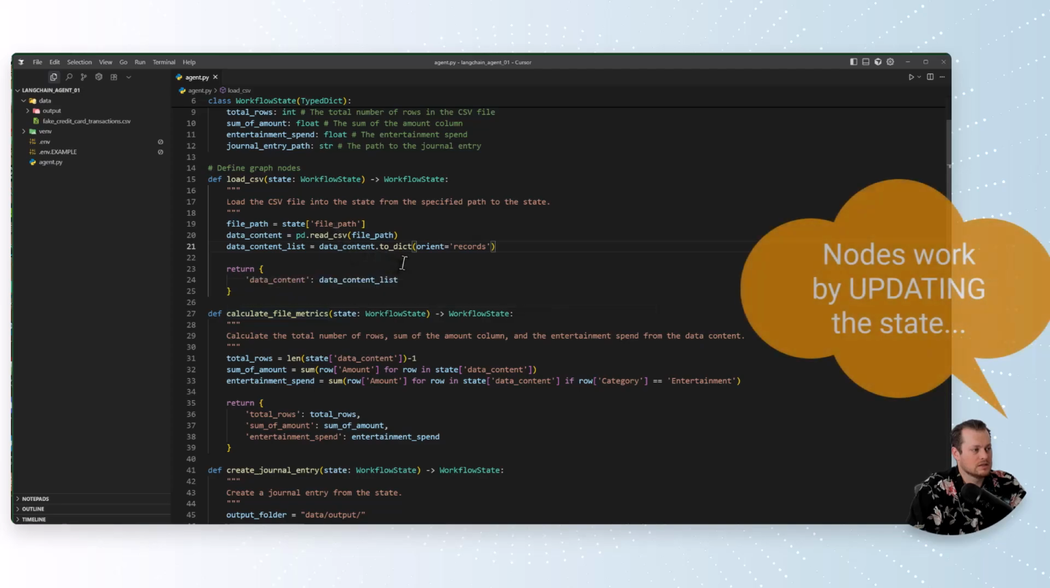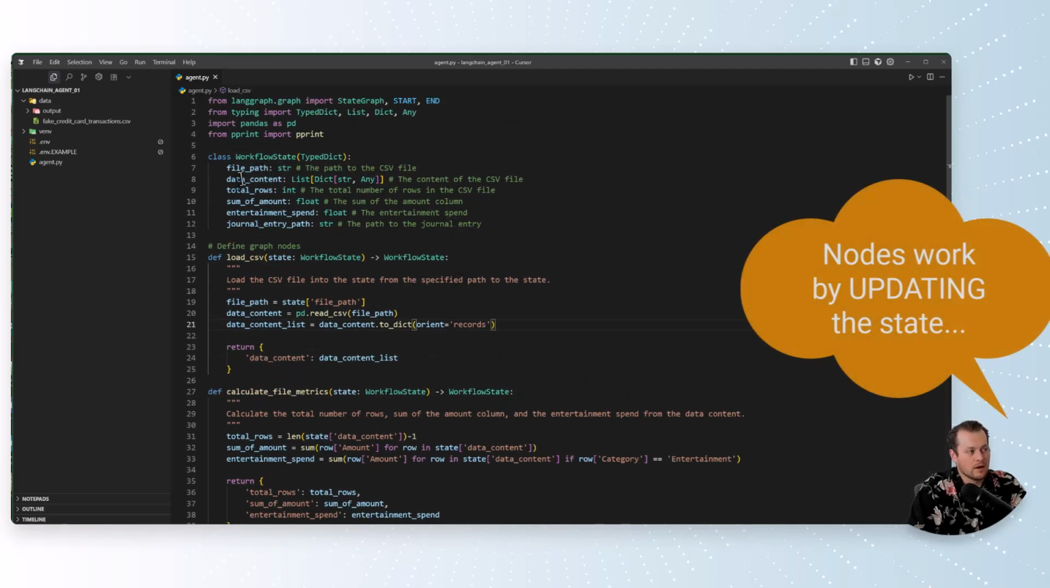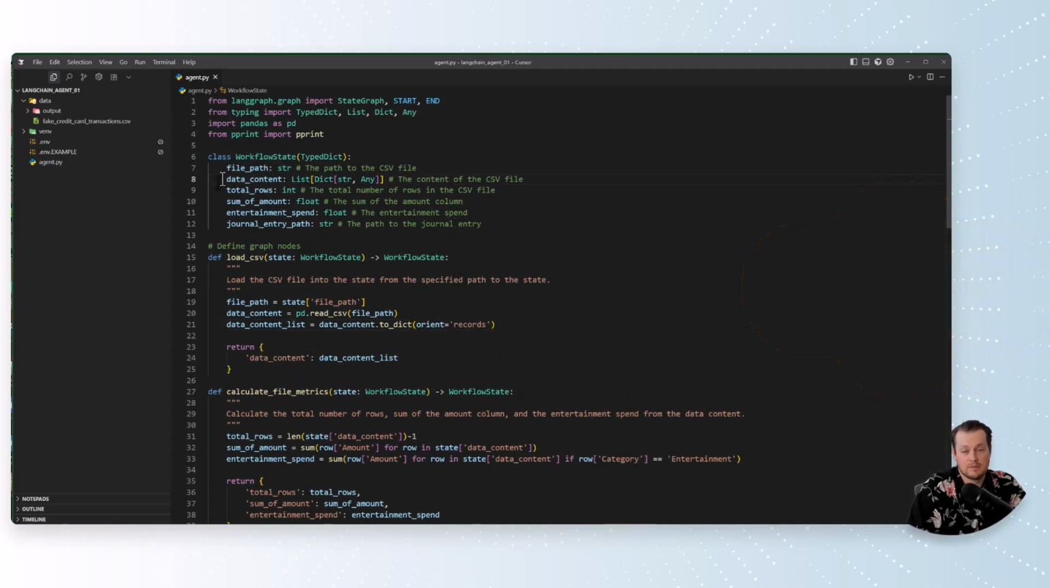You might be saying, well, what does that mean? If I scroll back up, I have this data content key in my dictionary. And so what we are telling this node is, hey, for that data content key, populate it with the data content list. That's what this is doing. Again, the nodes should be very modular, and they should only be updating a couple of things in the state, and they should only update the state. They shouldn't be doing too much all at once. So that's what's going on there.